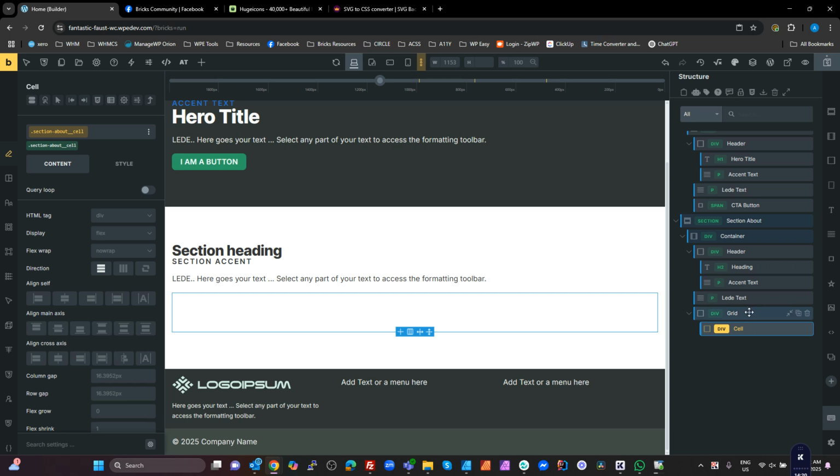Okay. So the easiest thing to do here is if you want an indeterminate number of cells. Let's say, for example, you're going to run a post loop and you might have 1, you might have 6 posts. You might want to use an auto fill grid or an auto fit grid. If you want to have a set number of columns, then you're just going to use a normal grid. So I'll show you an example of that. Here's the grid there. So we're going to change this to be a grid.